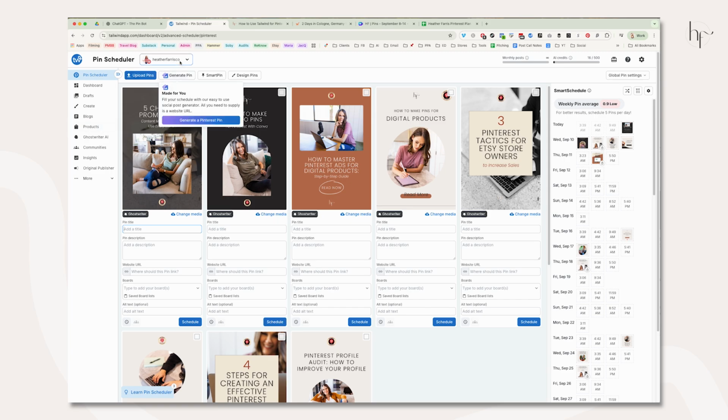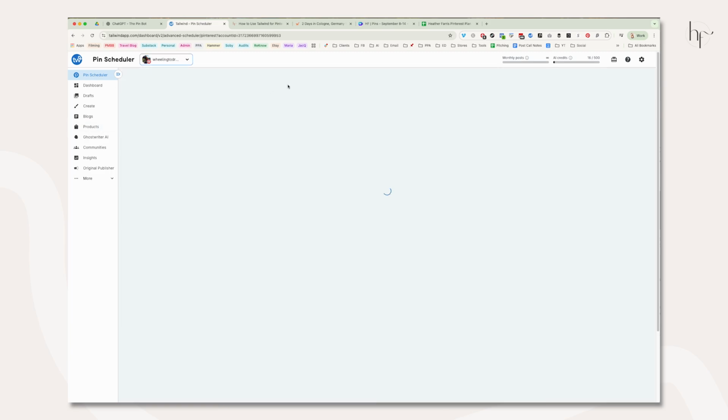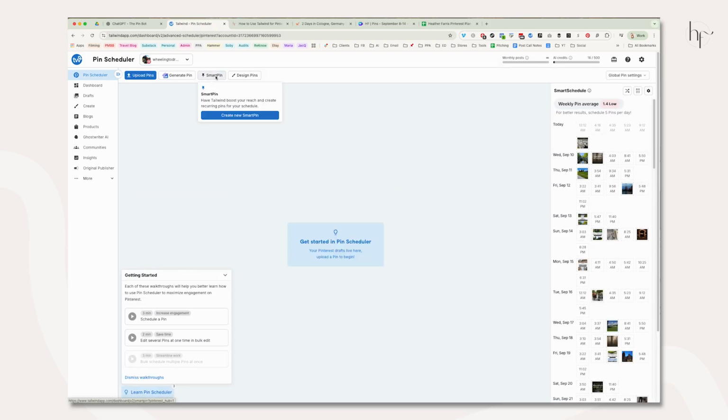I am, however, for my travel blog, going to be using this smart pin functionality because I do like the smart pin functionality and how it's creating those really simplistic designs for this blog, simply because this blog has a ton of images that I can pull from, and I can dictate what smart pin images should be used. So that is it. That's how I'm using Tailwind in 2025. That's how you can use it.